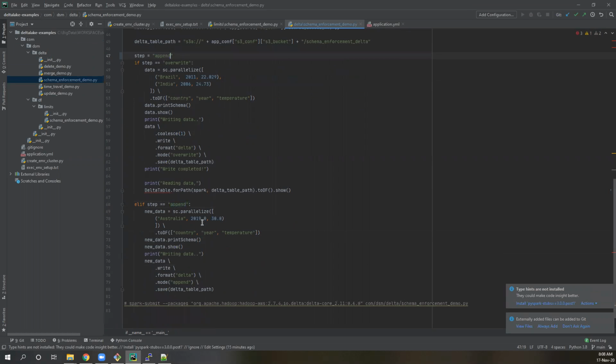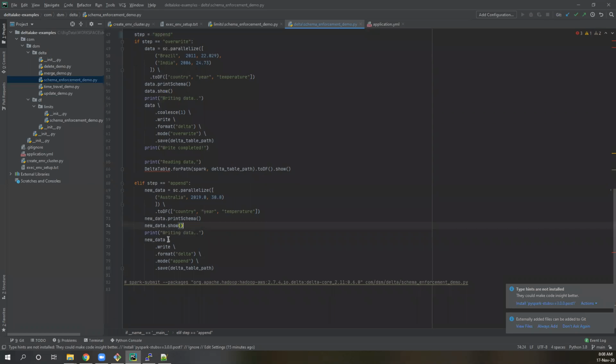In this append, what I've done is again created a new data frame having only one record, Australia 2019, 30. Then toDF country, year, and temperature. Then newData.printSchema, then newData.show. Then basically newData.write.format with mode and save. Like that the data has been stored in this particular directory. You have just written the data into this particular directory.